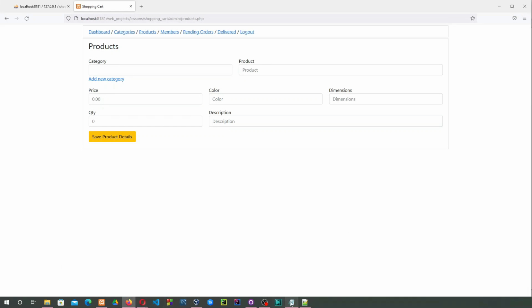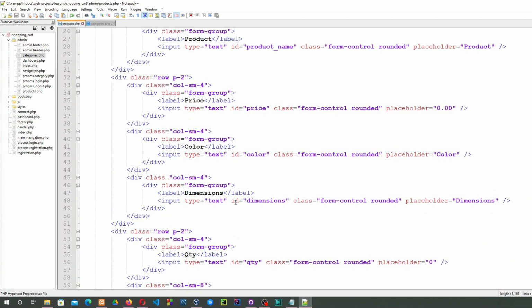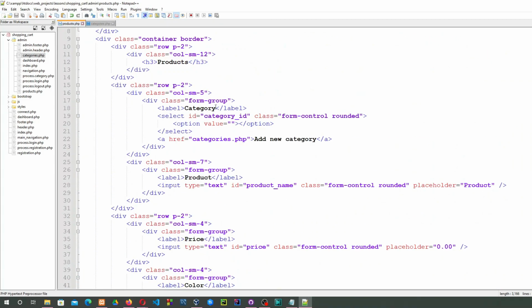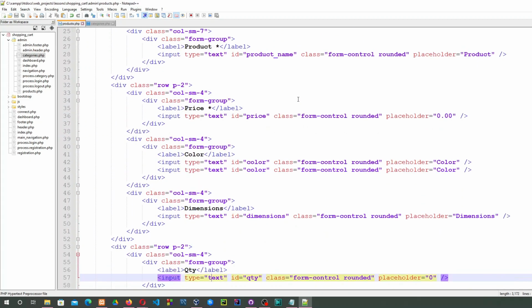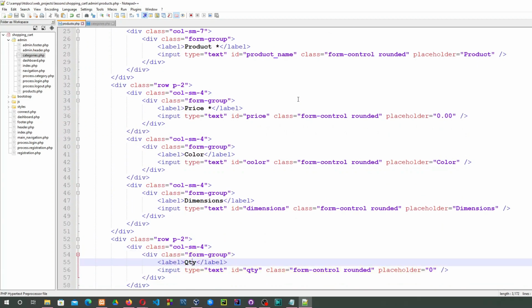So, to go back here, we have category. This one will be set as required. Also our product, this one is also required. Of course, price. Then last we have our quantity. We can actually sell something without knowing the dimension or the color, but we cannot sell something if we don't know the price or the quantity.